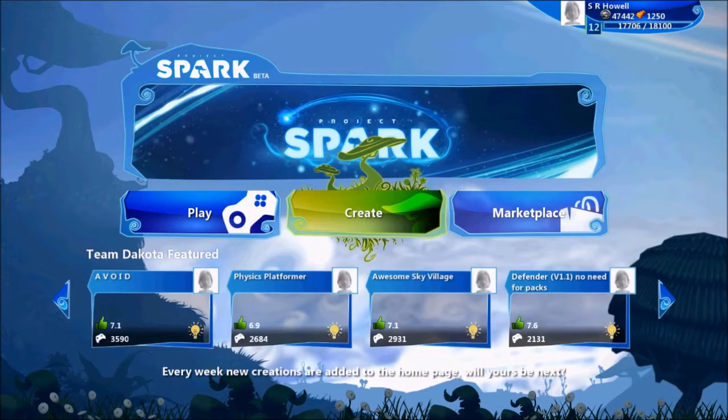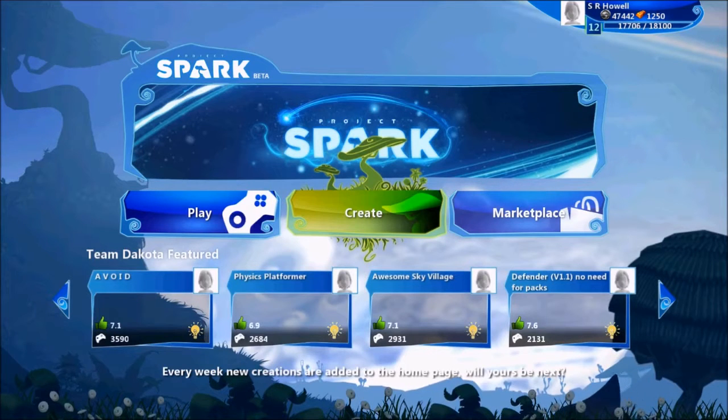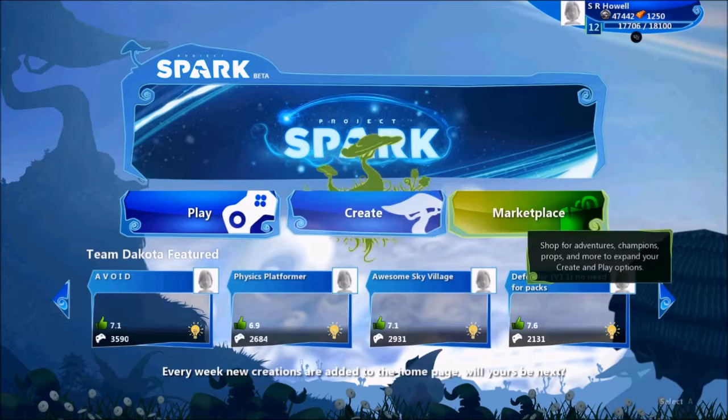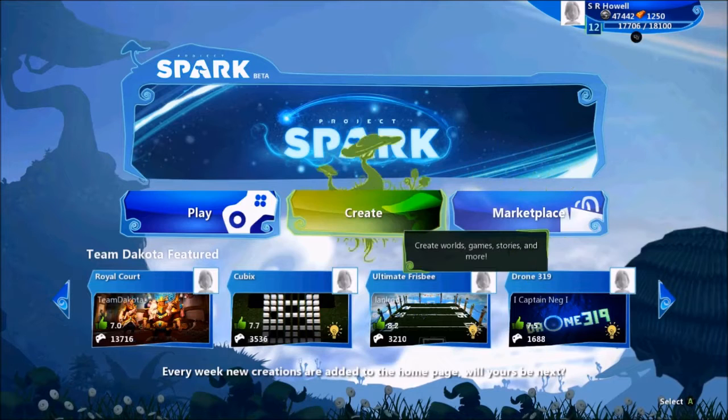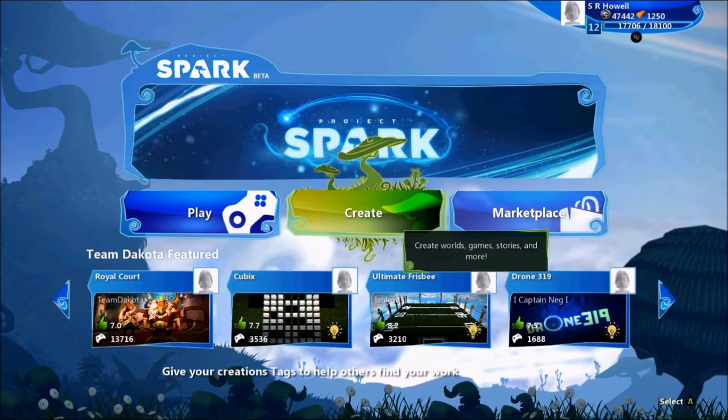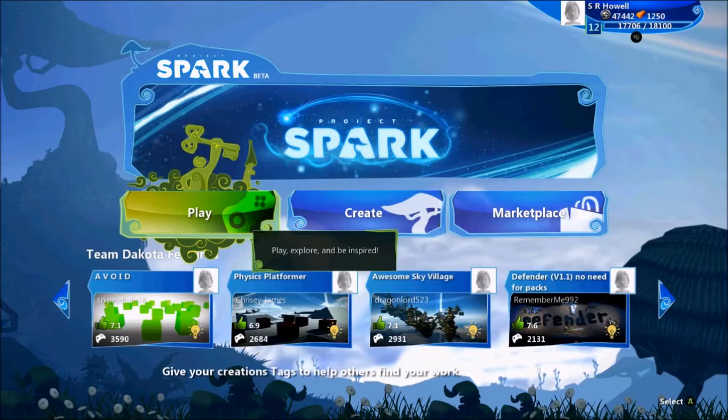and I'm brought to my ProjectSpark beta screen, and there are three main buttons: Play, Create, and Marketplace. Now, in a later module we're going to look at Marketplace, so we're not going in there now, but that's where you can shop for new items in your games. Create is where you create your games and your stories and your interactive worlds. Play is where you can play games that you've made and other people have made and shared.